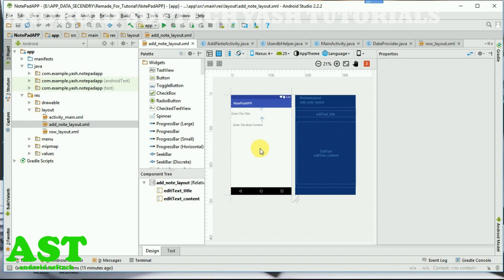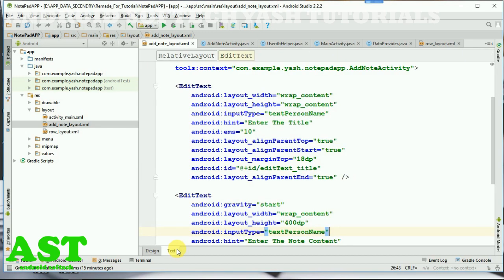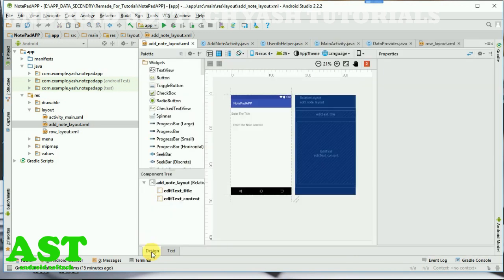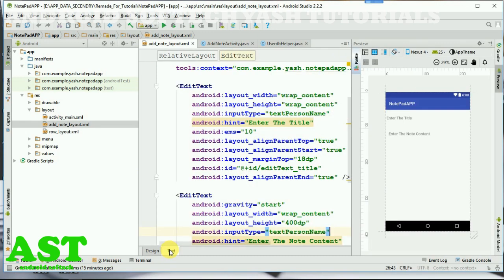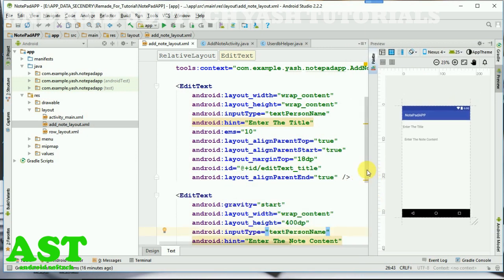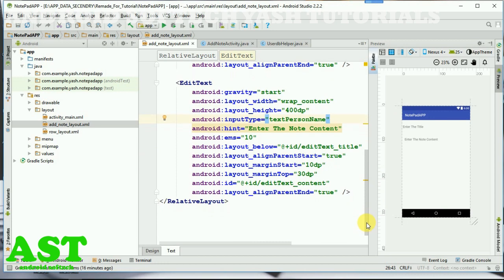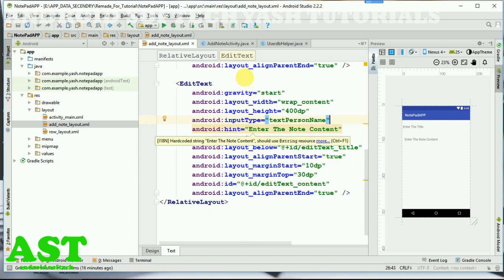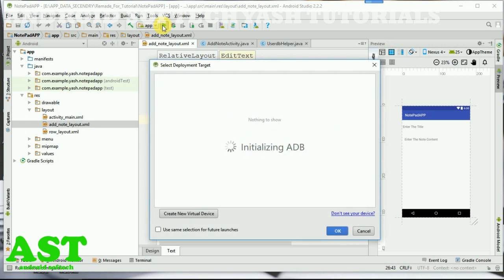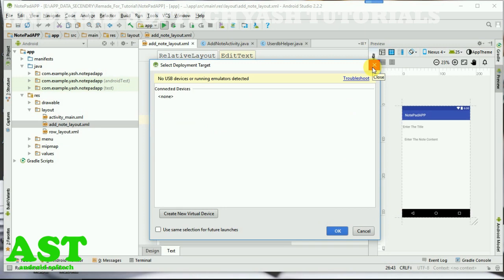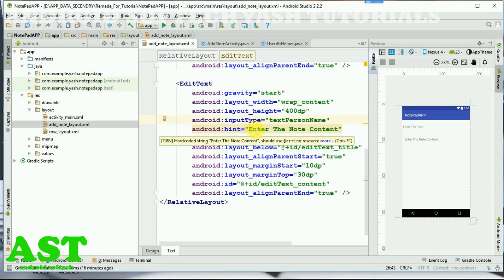Okay guys, so here we can write and add the note title and content, everything. Now we are going to check whether our note is saving or not. So run this app. I have already checked that, as I told you, because my recording was not starting, so I'm going to show you.